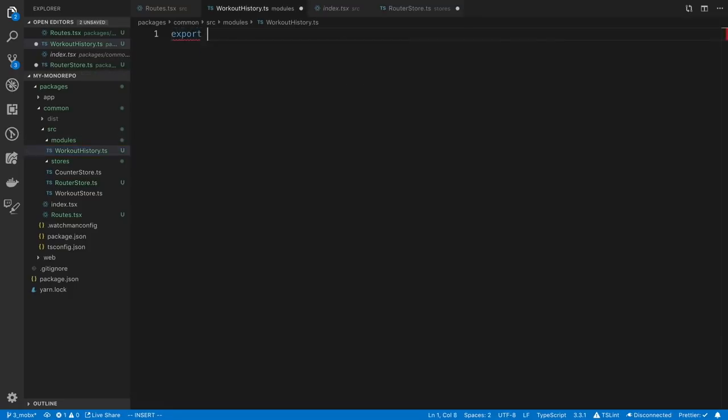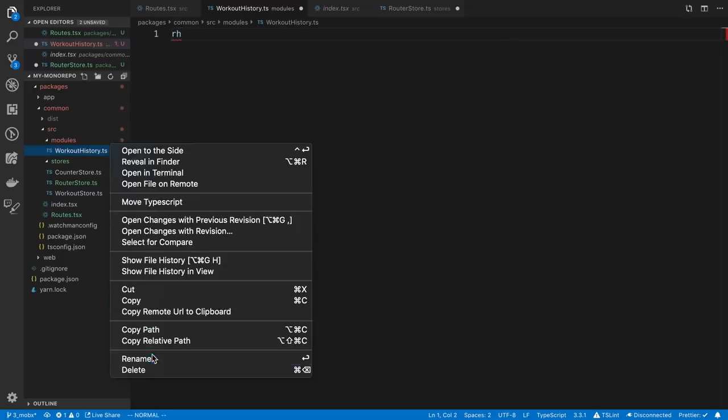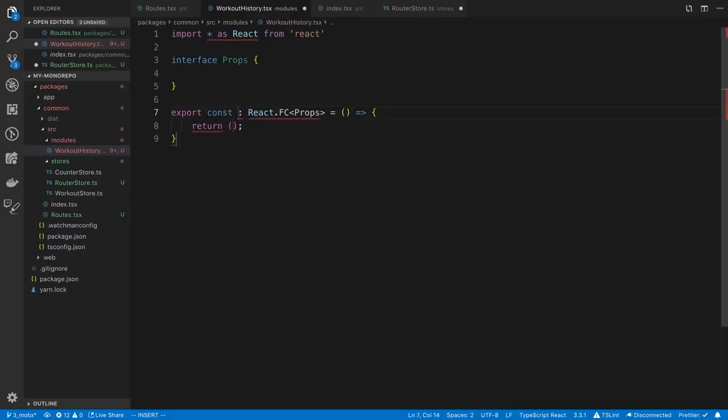And here I'm going to say export const workout history. I should really, I already have a, this should be TSX. I forgot I have the RH thing that I was going to use. This is my template to just create a React hook or a snippet. So let's use that to just save us a little typing.